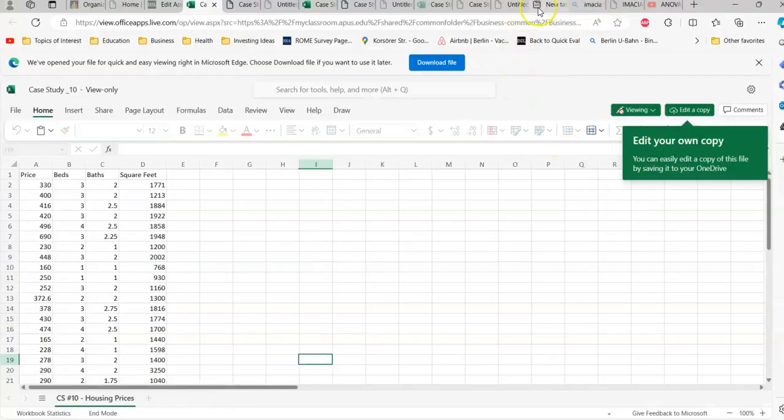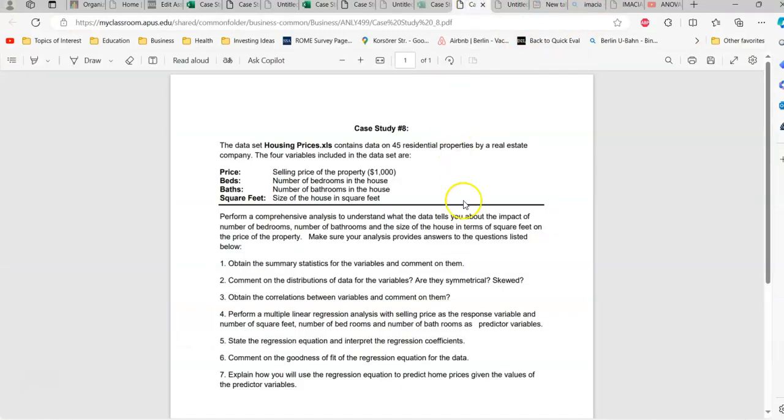For example, here for case study 8, I think this is it. Obtain the summary statistics of the variables. This is when you need to do descriptive statistics. Comment on distribution of data. This is when you need to do a histogram. Obtain correlation. This is when you do a correlation matrix. Perform multiple linear regression. This is when you run multiple linear regression. State the regression equation. You need to extract the regression model out and write it with the variables. You will say price, which is a response variable, equals such and such.